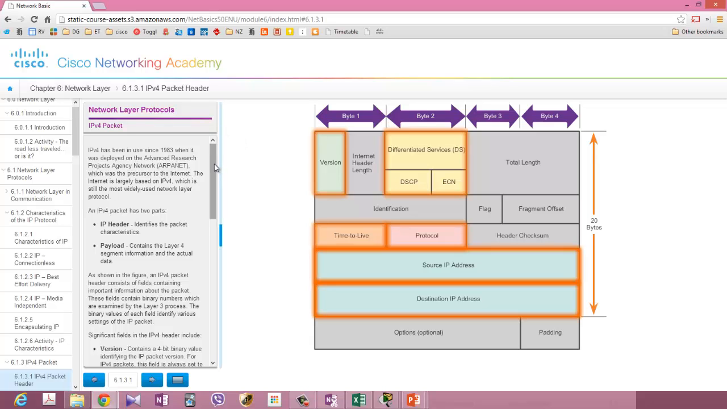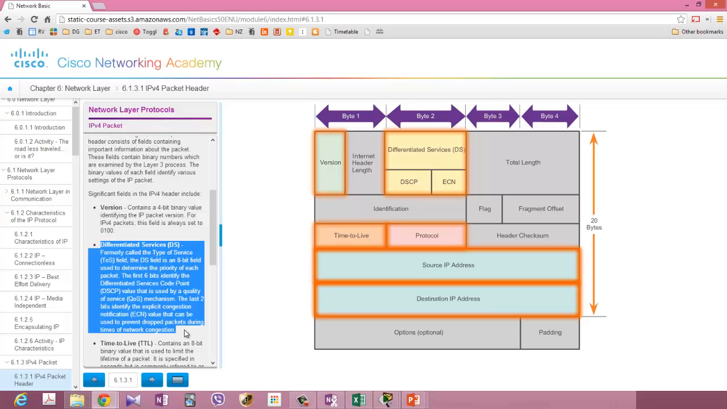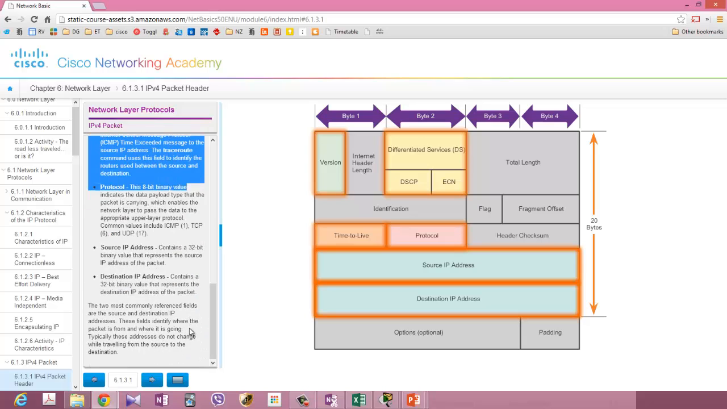Yes, you can see here, this is the version. For example, here is the definition of version. What is responsible for differentiated services? It's very important for the quality of service. Time to live. What is time to live? We already discussed these concepts in the lecture, but I really encourage you to visit the website. Remember, this website is considered your textbook for this course. Yeah, let's continue.